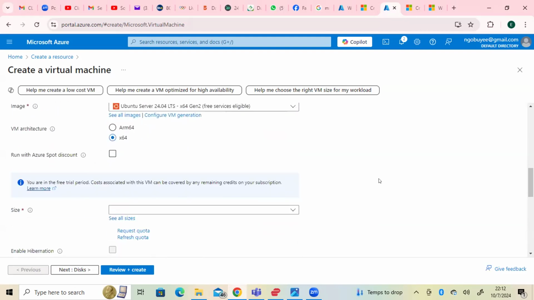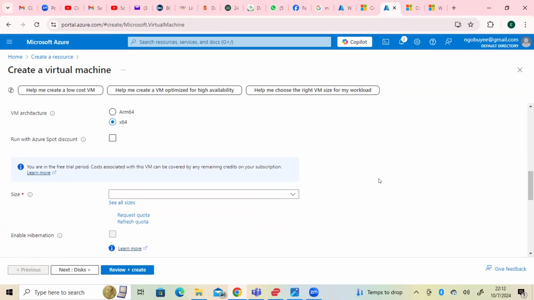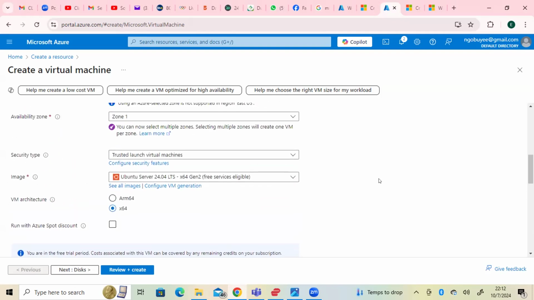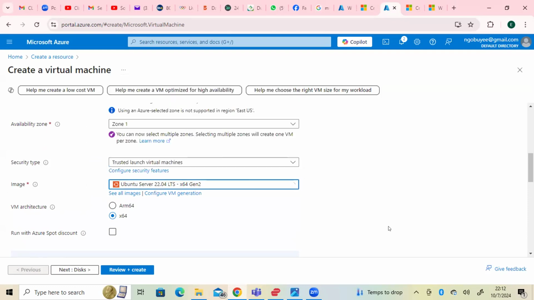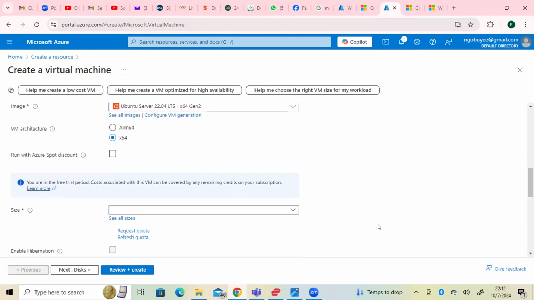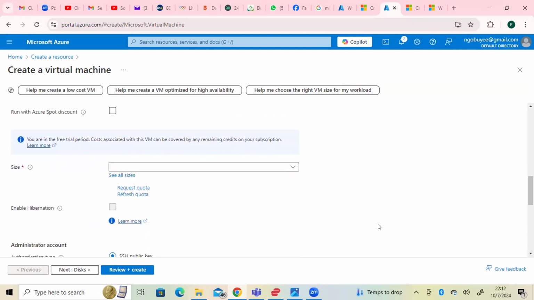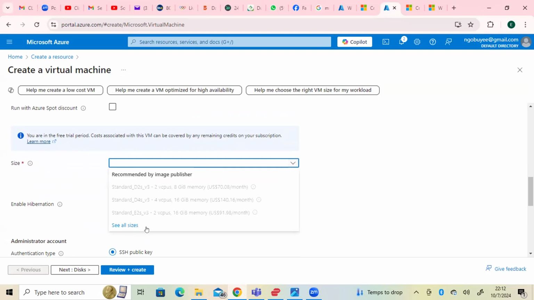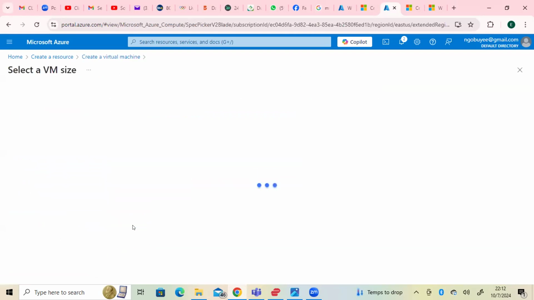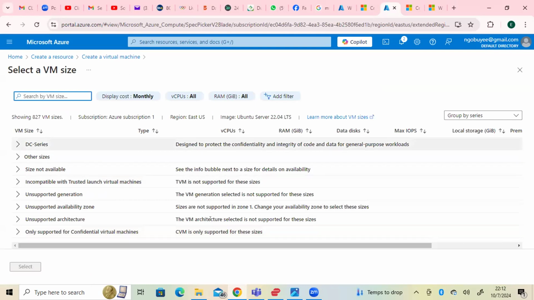Okay. That's it. Scroll down. You will choose your operating system. Image is the operating system. Ubuntu 22.04. Ubuntu Server 22.04. And then next, the size. Why is it not coming up? Yeah, this is the problem I had. Size, if you click all sizes, goes to a new page. Okay, we have size.